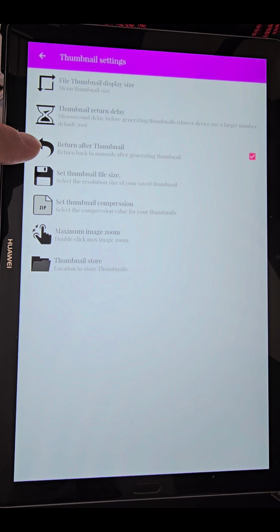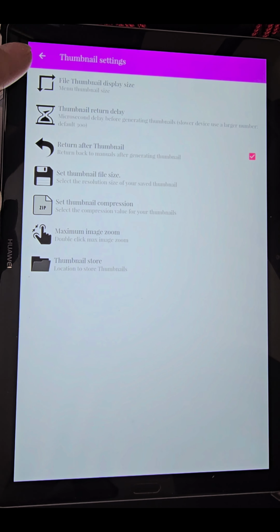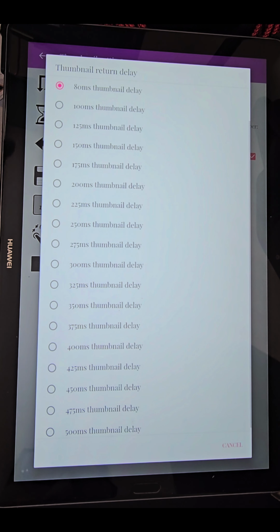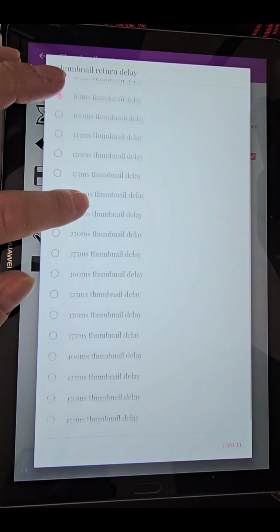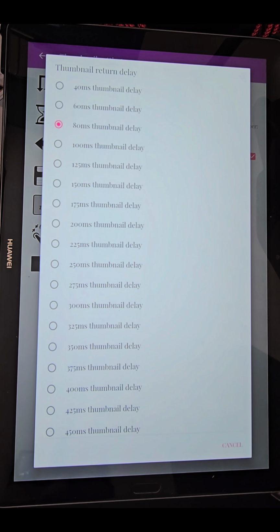We've got the return after thumbnail. So as you've seen, I'm using automatic thumbnail generating. So depending on the speed of your device, you would set your return time. If your return time is too small, then you will get a degraded kind of thumbnail. So it's a bit of trial and error.